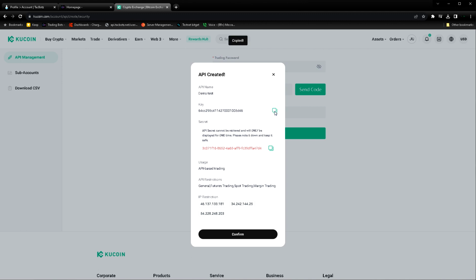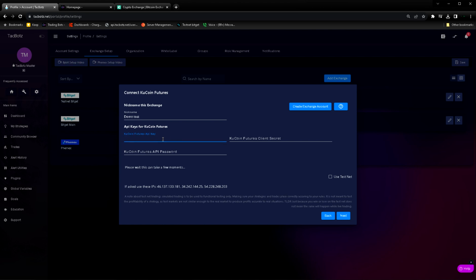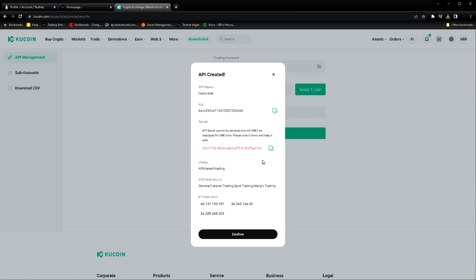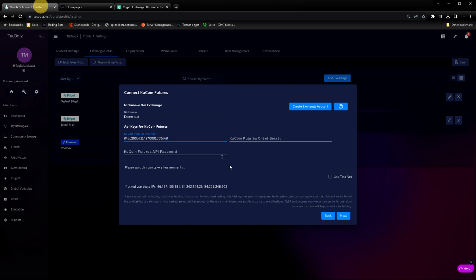So we'll copy the key, head over to TacBotz and paste it. Copy the secret key, head back over to TacBotz and paste it. And whatever demo password that you had created, go ahead and tap that in as well. And from there, just hit next.